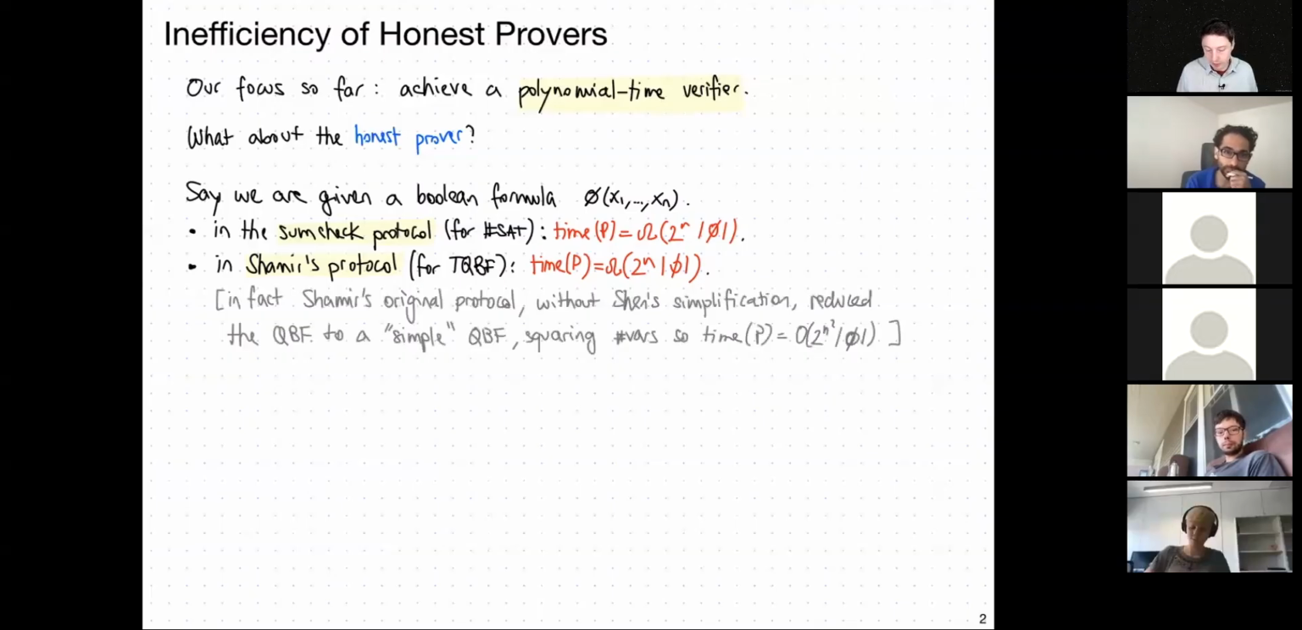In fact, in Shamir's protocol it is not only 2^n, because if you pay attention, there are n squared rounds, so the running time of the honest prover is even 2^(n squared). And this is true also for Shamir's original protocol, which some of you may have seen in the worksheet today already, or you will soon.